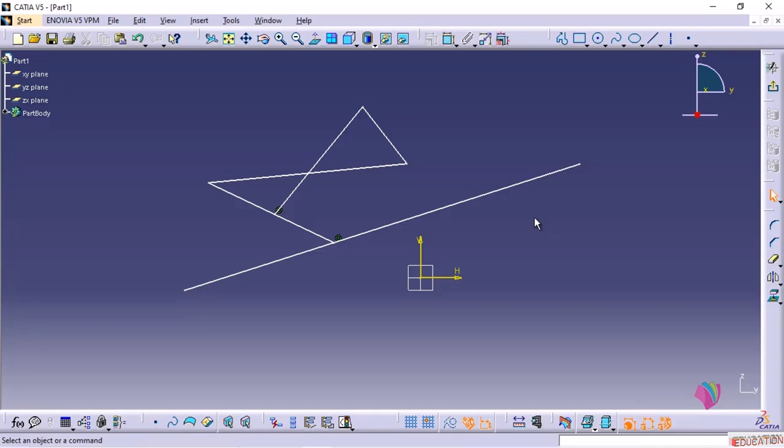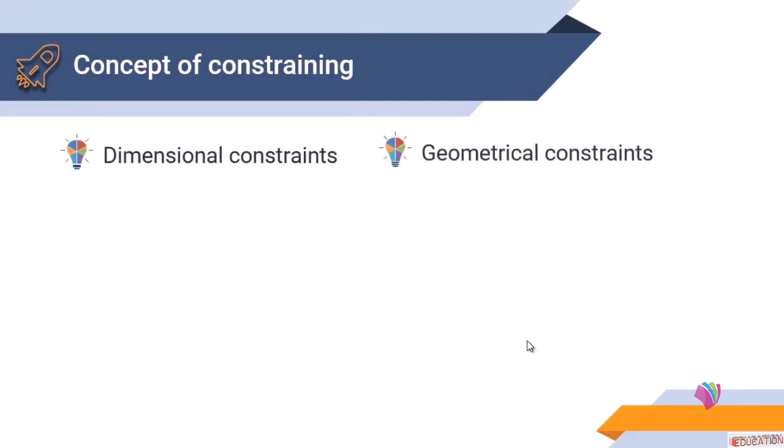About a coordinate system of the software. This V and H indicates the vertical and horizontal of this sketch. And about these two axes we are going to fix its parameters like dimensions and relations. There are basically two types of constraints by using which we can restrict the degrees of freedom of an object. The first one is dimensional constraints and the second one is geometrical constraints.